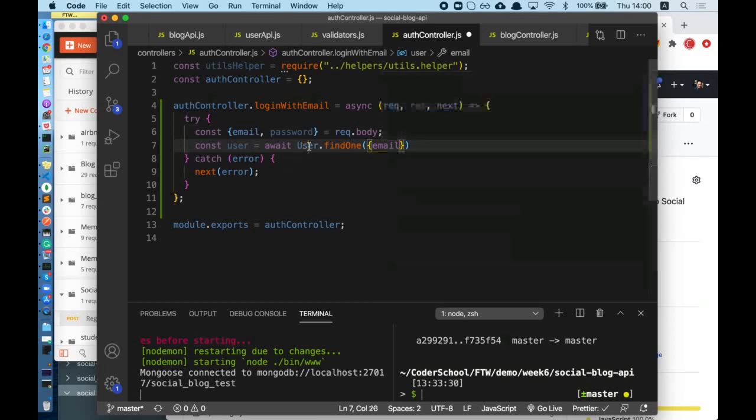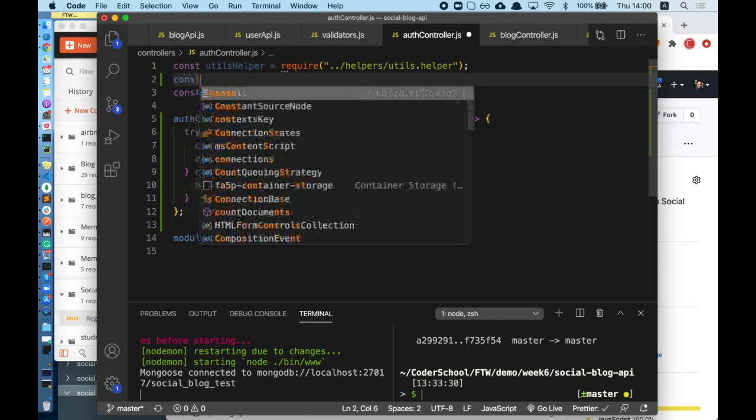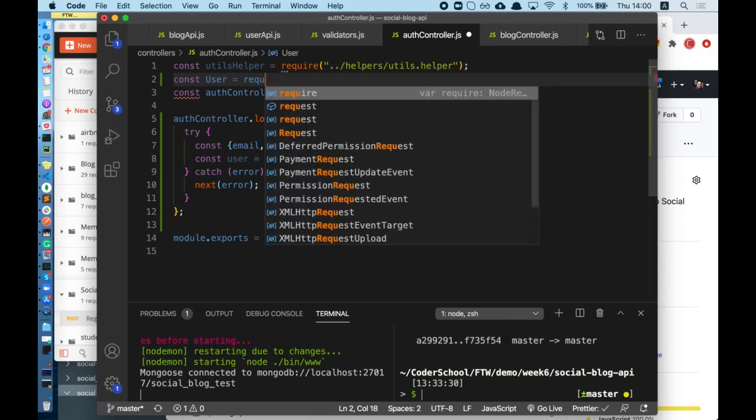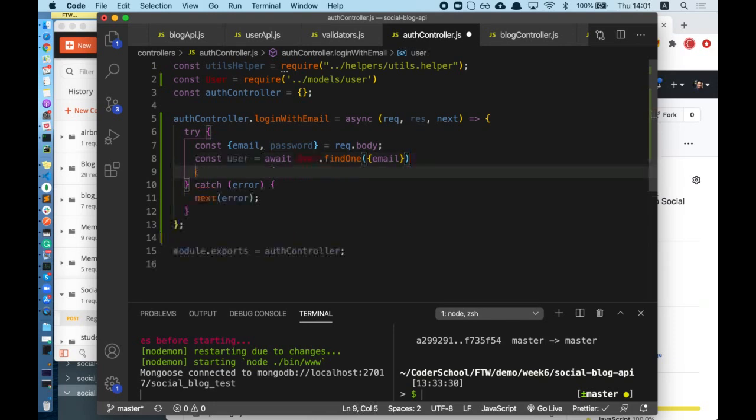Correct. So here we need to import the user. How can I import it? User equal to require the model. From the model, yes. User, correct. Awesome. So what should I do if I cannot find this user? If you cannot find this, throw the error.